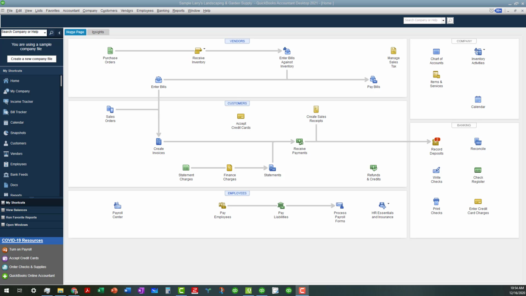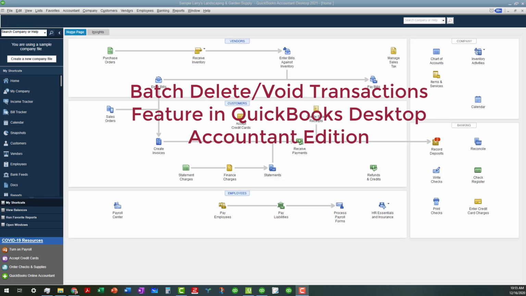Hello everyone, this is Kathy Grosskreutz with Bookkeeping Clean and Simple here in Austell, Georgia near Metro Atlanta, and today I'm going to provide an overview of the batch, delete, and void transactions feature in QuickBooks Desktop Accountant Edition.